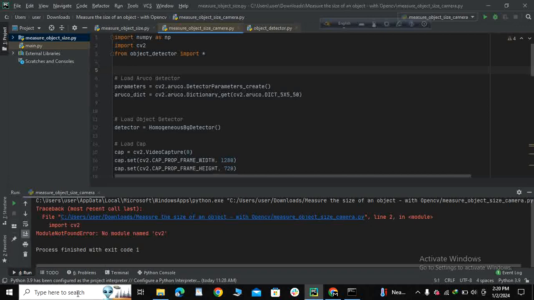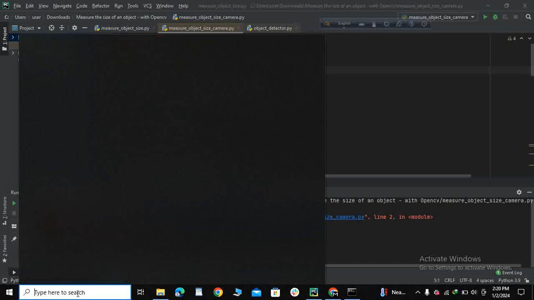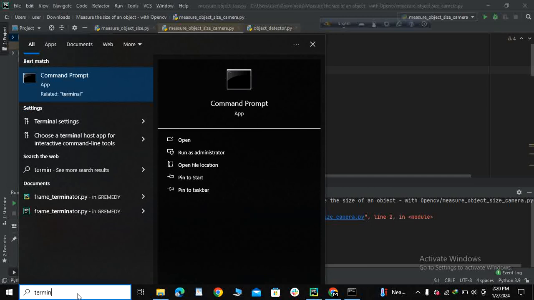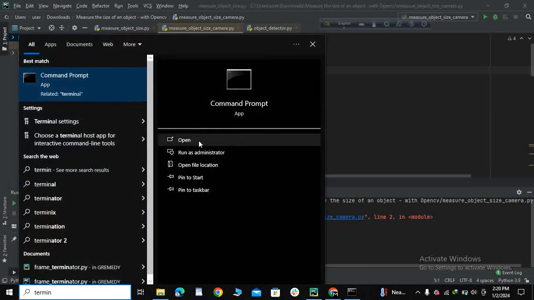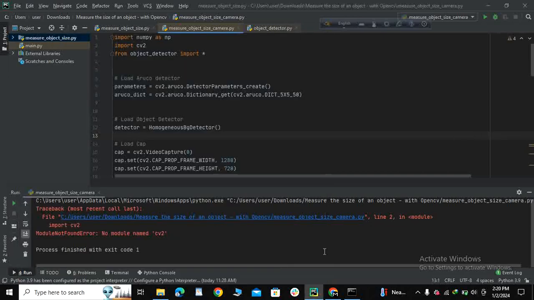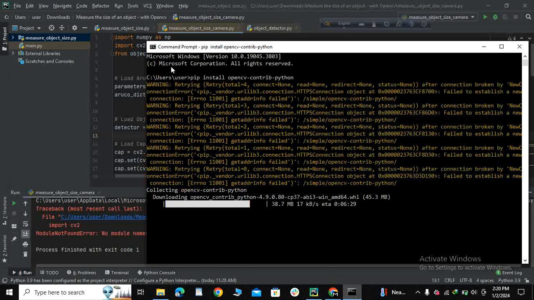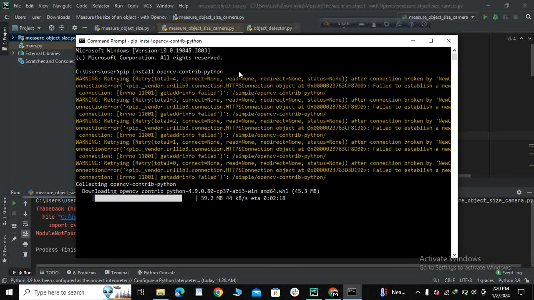See, you can search here for terminal. So you go to terminal or command prompt and press open, and from there I have already opened it here, and you just have to write this command, pip install opencv-contrib-python, and I have already written that command here, and press enter.